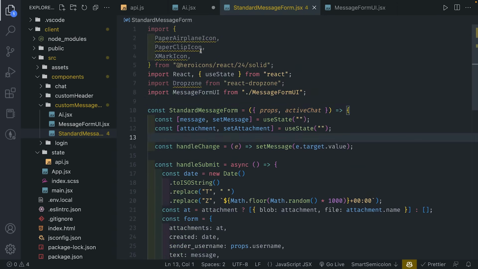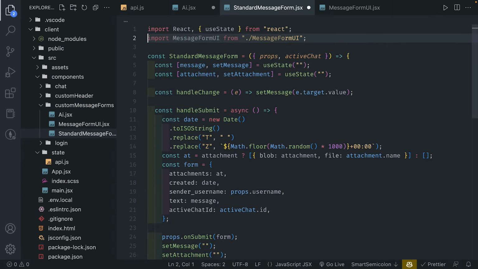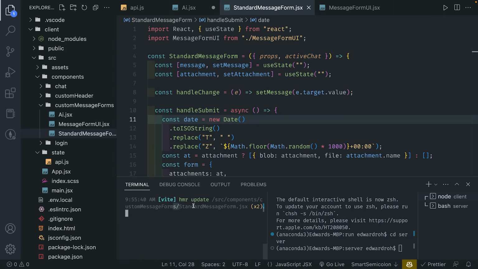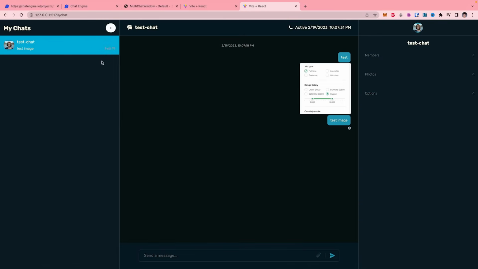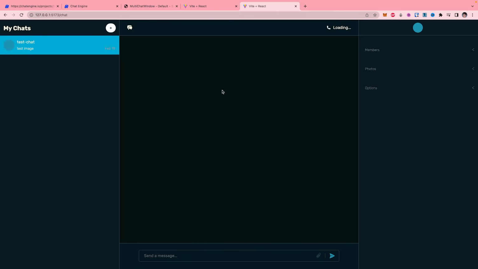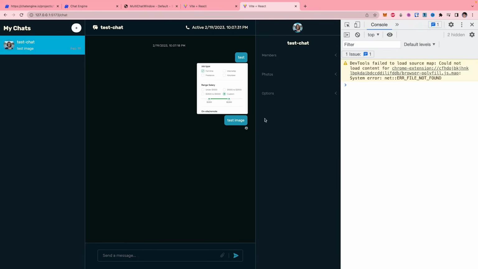Now we do have some warnings, so we'll just get rid of this because we're not using them in this particular component anymore. And I'm going to save that. I'm going to open up my terminal right now. My website is running, so I'm going to go back. I'm going to refresh and make sure we don't have any errors in our console. So let's go back to console. We can see no errors. Everything is working as expected.